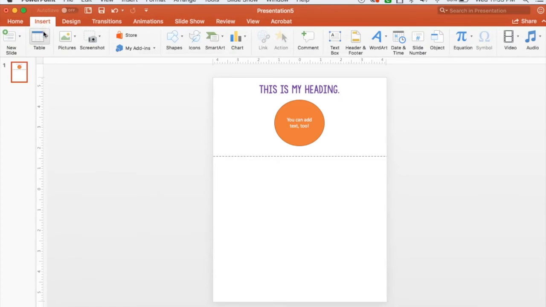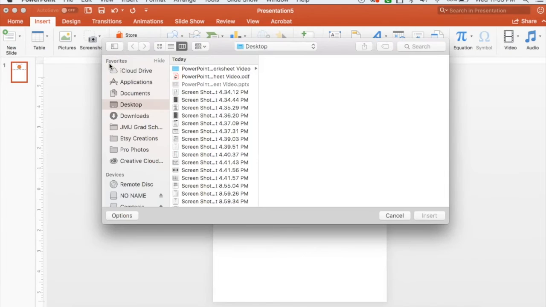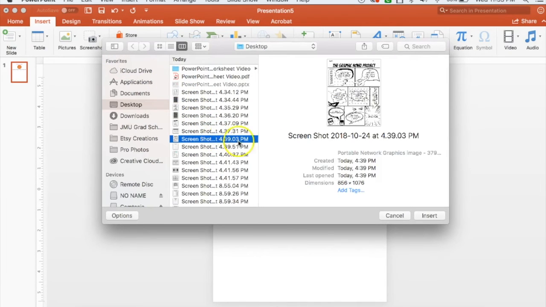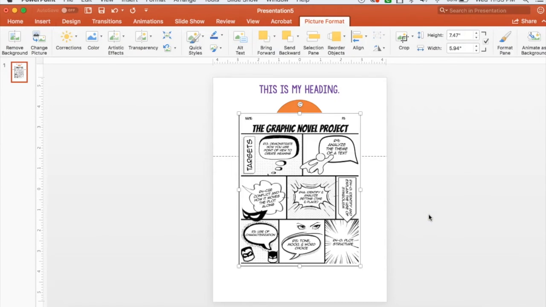To add a picture, you're back in your Insert tab and click on Picture, and you have to choose it from your computer. So choose your picture from a file. I'm just going to choose one of my screenshots from earlier. It's a worksheet that I actually created in PowerPoint not too long ago. You can see it comes up there.